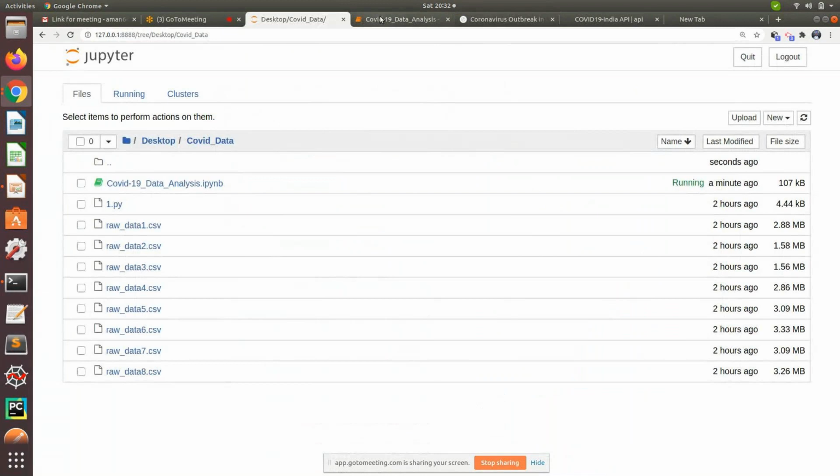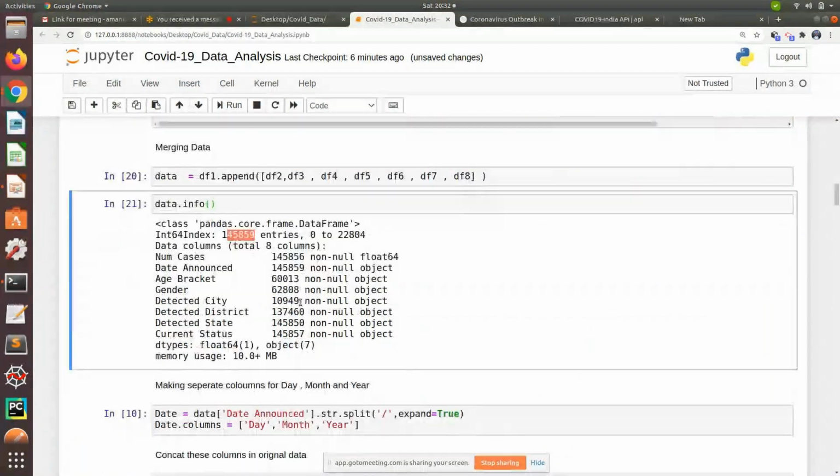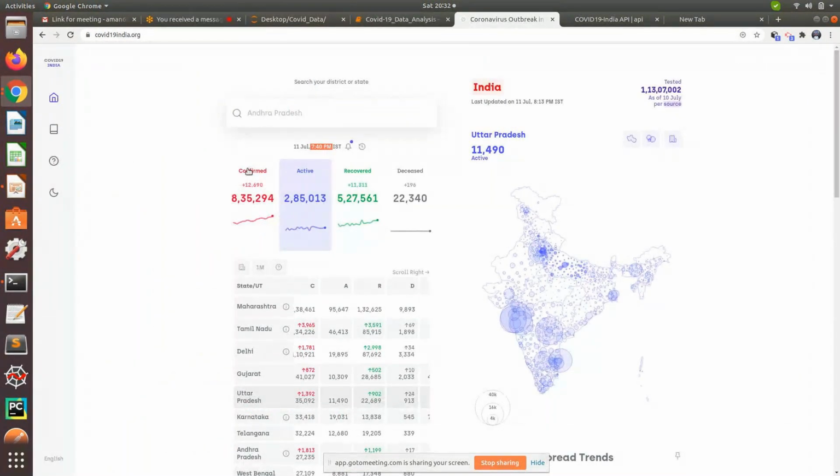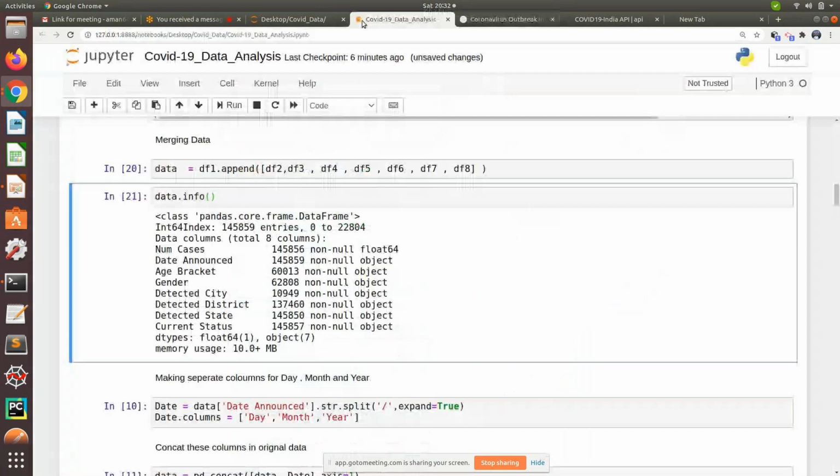Now there is this much of the columns I had picked out: number of cases, date announced, age brackets, gender, detected city, detected district, detected state, and current status. Current status means a person is confirmed, hospitalized, recovered, or deceased. Deceased means death. Fine. So this much of the information we have.